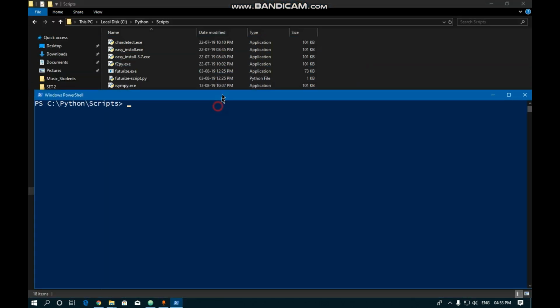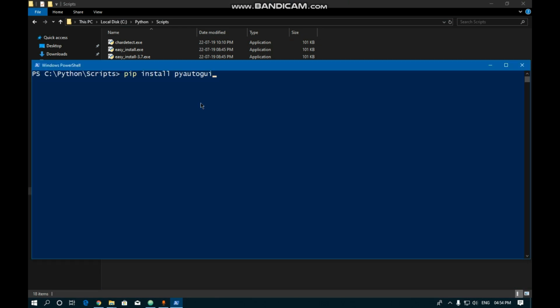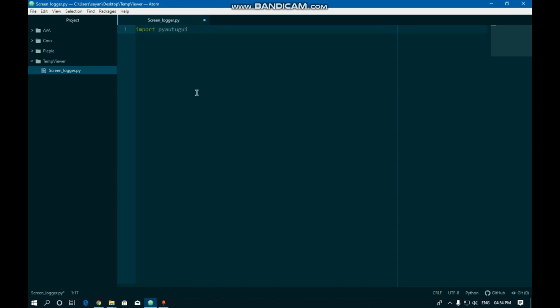Once your shell is open, you simply need to type pip install and your module name. In my case it is PyAutoGUI. After typing this you have to press enter. You need a network connection to download and install any third-party package. Okay, I will not install it as I have already installed it. So now let's go to my editor. This module is basically used to control hardware devices, mainly keyboard and mouse, from your script itself.